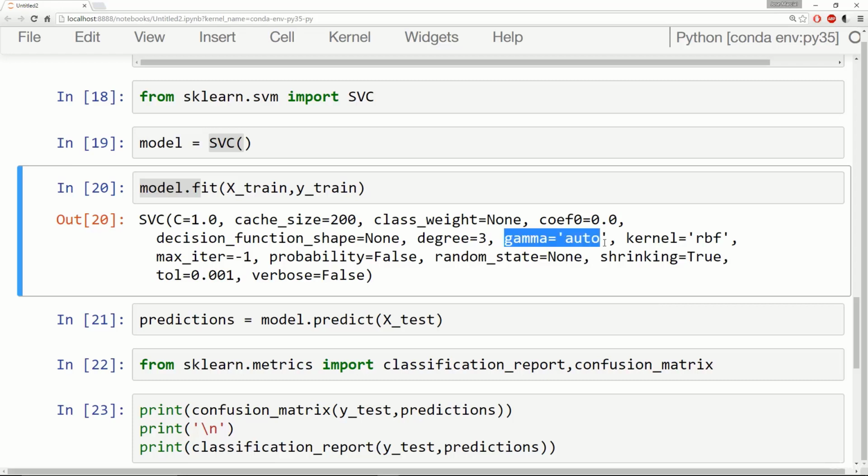Now the gamma parameter has to do with the free parameter of the Gaussian radial basis function, and that's what this kernel is, the radial basis function. It's the default kernel, and it's probably the best one to use usually by default, which is why it's a default in scikit-learn. But this gamma parameter is that free parameter in that radial basis function.